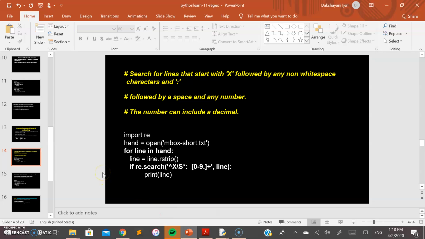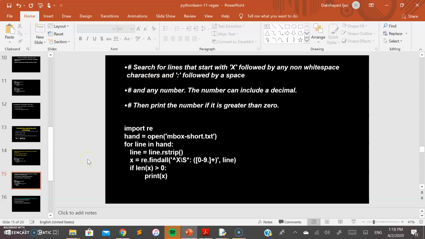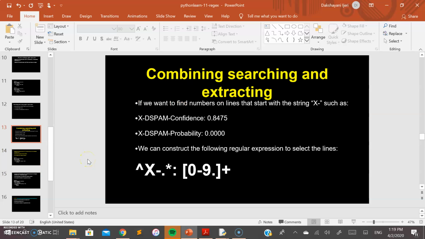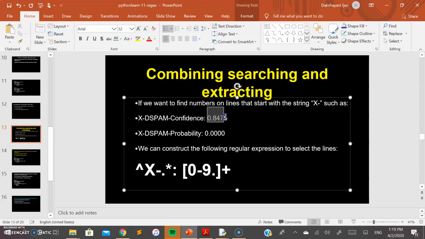So how to extract that value? The first thing we can do is the normal method, where you can use the search to find this line and print that line. So in this example, the entire line will be printed here. But what we are interested in here is only these numeric values.